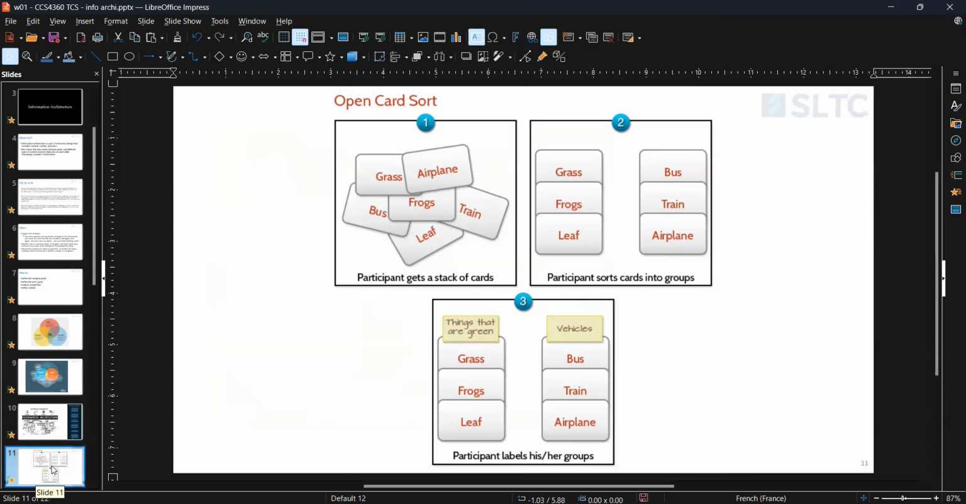You might have complex areas. You might have multiple groups also. But then after you get that done, you label them. So for example, on the left, we can say things that are green. Or we can say natural. Or on the right, we can say things that are vehicles, right? So either way.